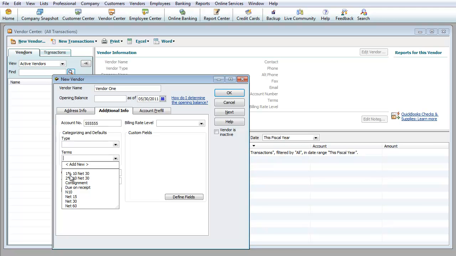But basically, 1% 10, net 30 means that you're getting a 1% discount if paid within 10 days, but you can pay within 30 days. 2% 10, net 30 is a 2% discount if paid within 10 days, or net 30 days. Then there's due on receipt, net 15, net 30. So let's go ahead and pick net 30 for now. Credit limit, you can go ahead and put an amount. You don't have to.